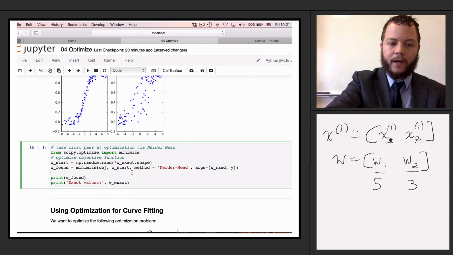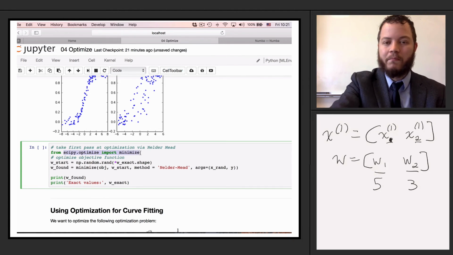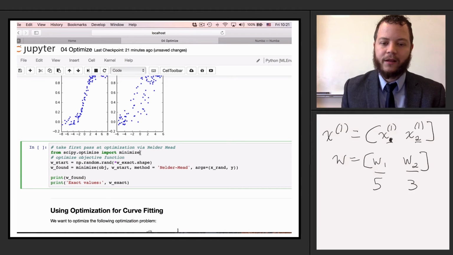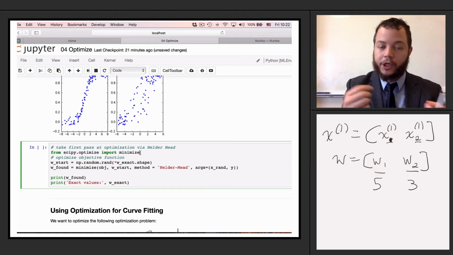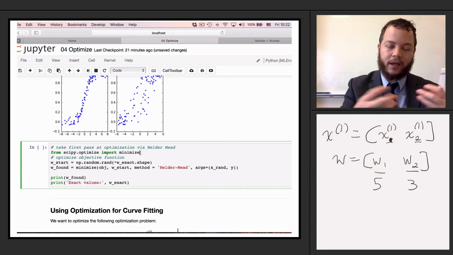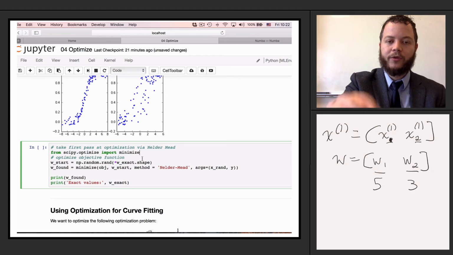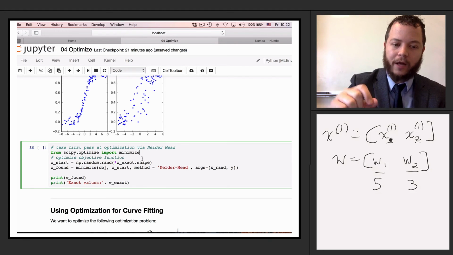And so SciPy has a built-in function called minimize. And what that does is it says, okay, if you give me an objective function, I will take the values of some w and I will adjust them until I'm able to minimize, as much as possible. I might get stuck somewhere, but I'll try to minimize as much as possible to get that objective function to be as small as possible.